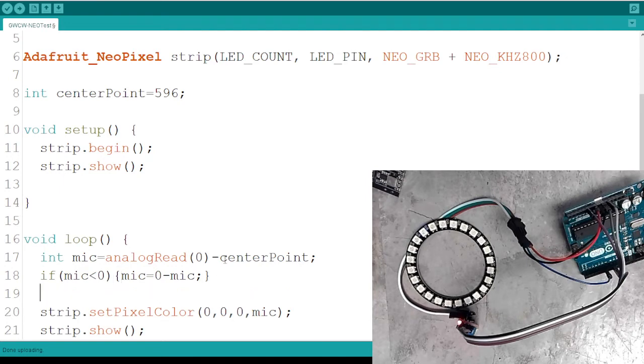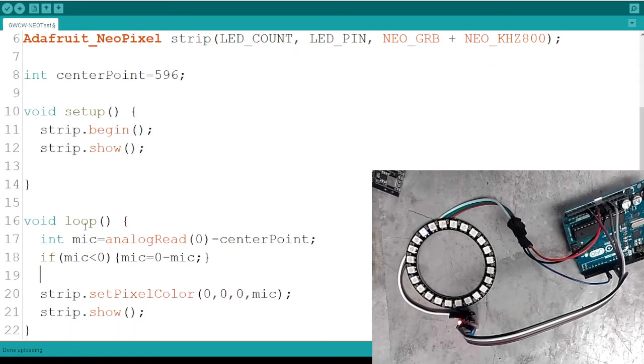First thing I'm going to do, okay, so right now it reads analog 0, stores it in the mic variable. Okay, minus the center point. Now, if it's beneath that center point, it's going to be a negative number, right? And so this turns it to a positive value. If it's positive, it's not less than 0, it just skips it and goes to the next one. If it is a negative value, it turns it positive.